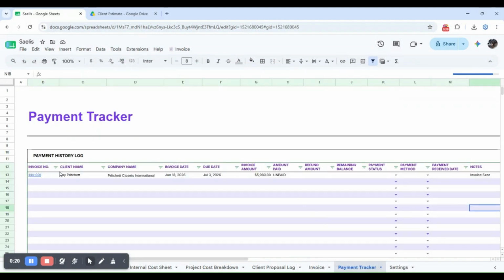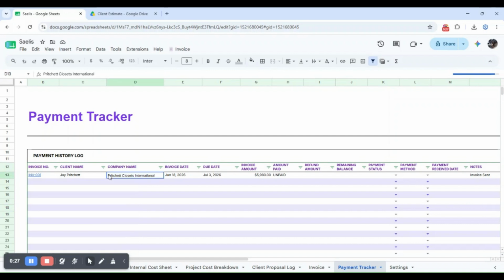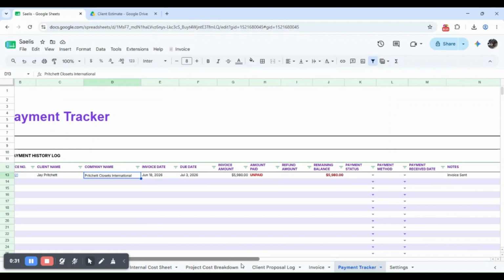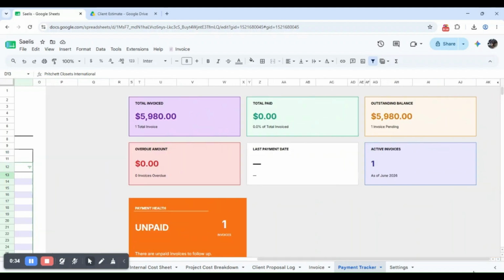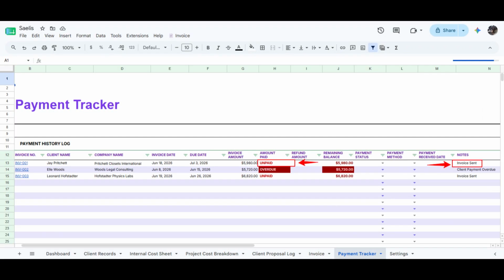Now, let's take a look at the payment tracker. This is where all invoices sent to your clients are recorded. It allows you to track which clients still have outstanding payments and which invoices have already been paid. Once an invoice has been sent, the amount paid status will automatically show as unpaid, and the notes will update to Invoice Sent, confirming that the invoice has already been emailed to your client. If the invoice reaches its due date and payment has not been received, the status will automatically update to Overdue.